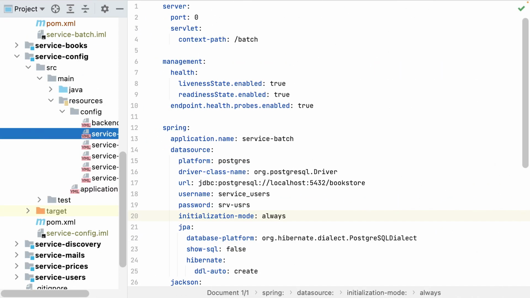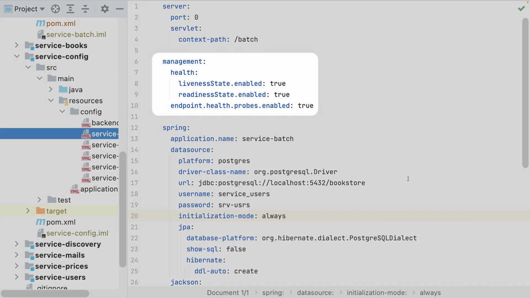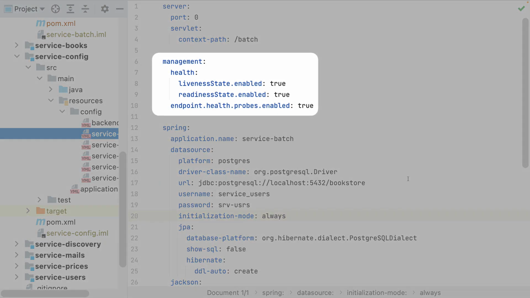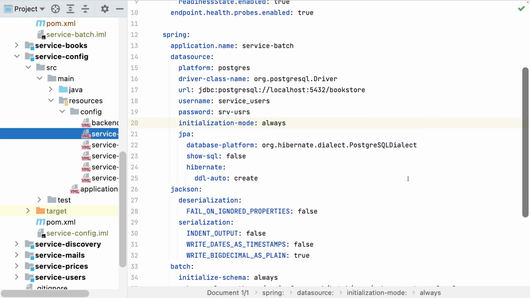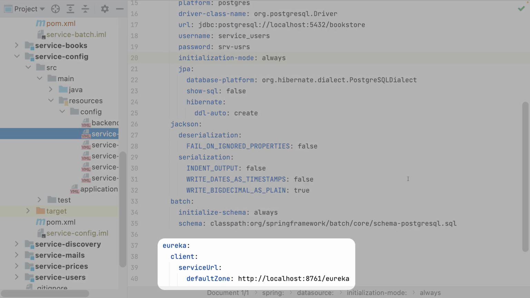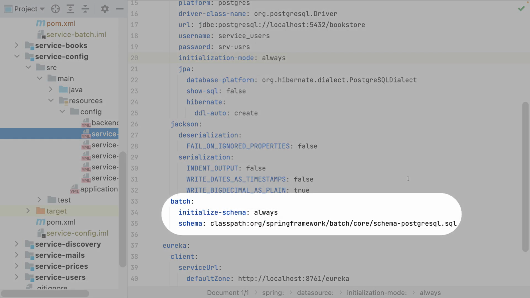Before starting the service, I've edited my application YAML. I've added the context path to access the available endpoints. I will create one later. I've added the health check configuration for Actuator. I've configured the database for JPA. I've configured Eureka to talk with the service discovery. And here is the batch-specific configuration.